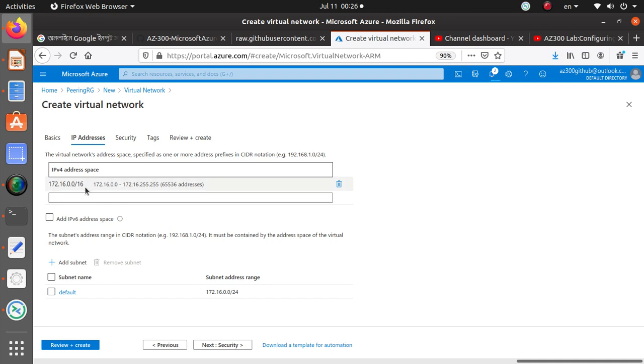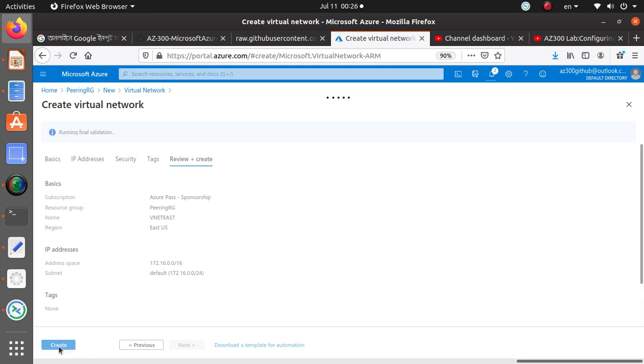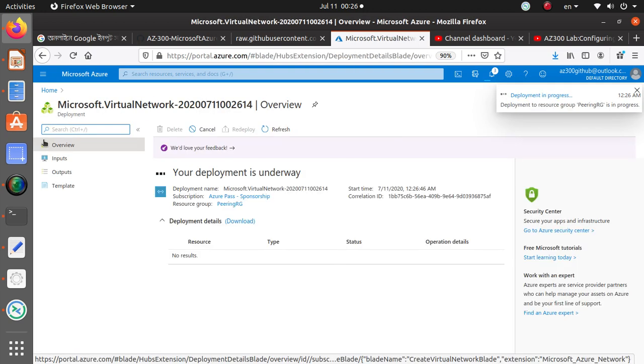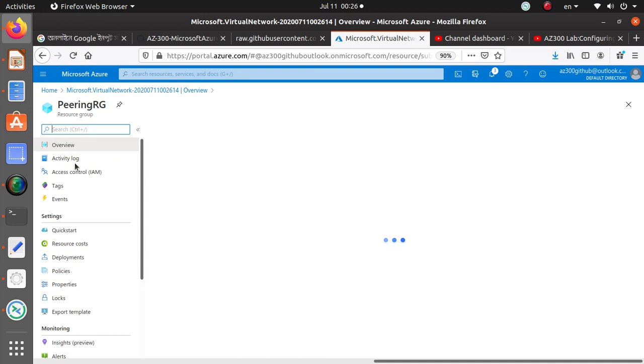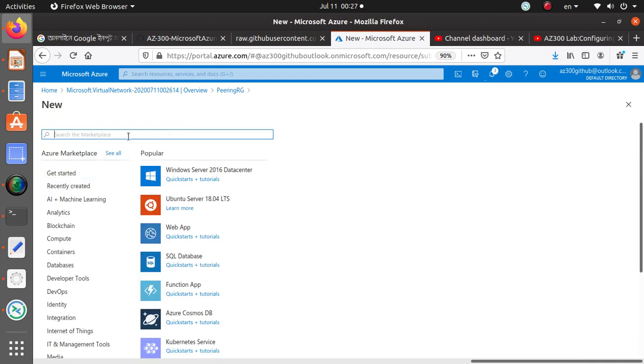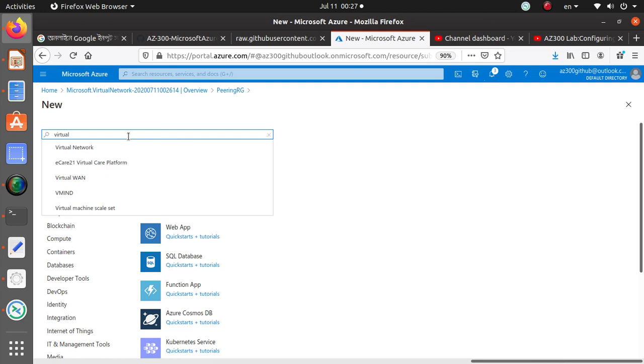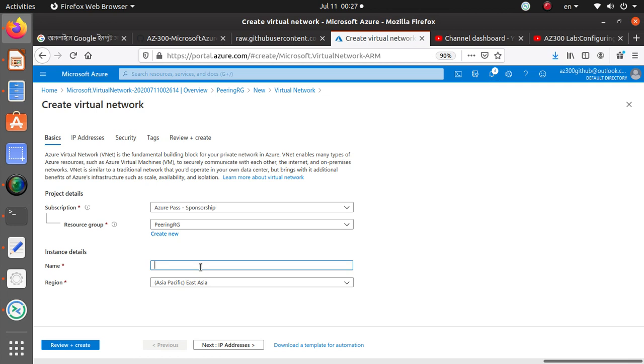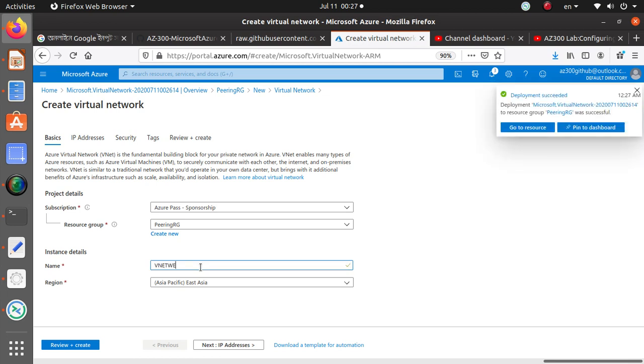Okay, and for the IP address range, you can choose the default one if you like. It's giving me 176 whatever, it's fine with me, and I'm just going to say okay and create. And the other one that I'm going to create, I'm going to name it West US. So while this is going on, you can still start deploying the other one. So let's go virtual network, create, and VNet West.